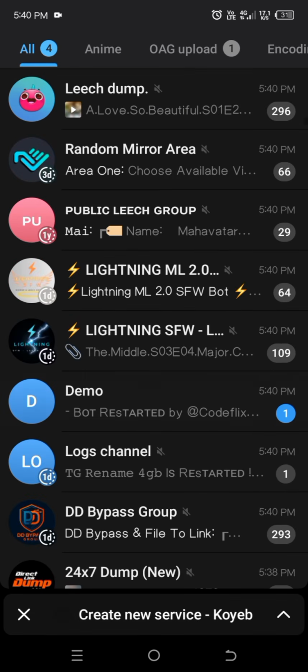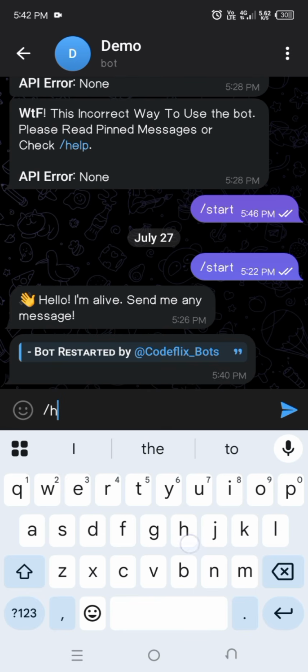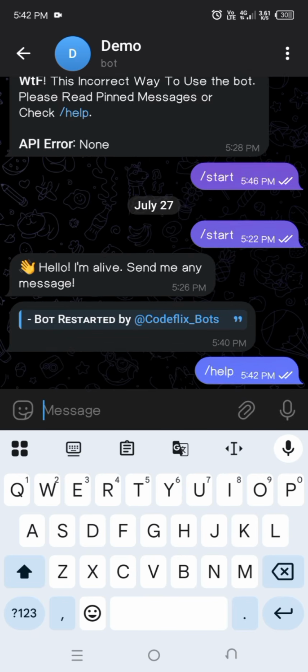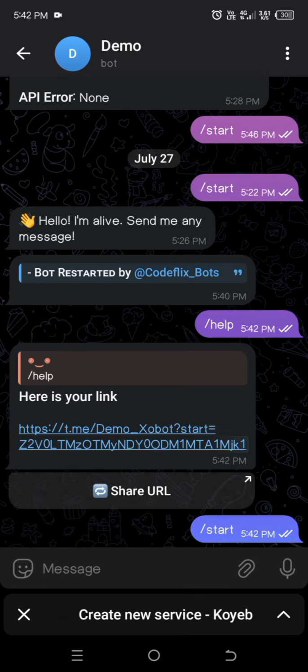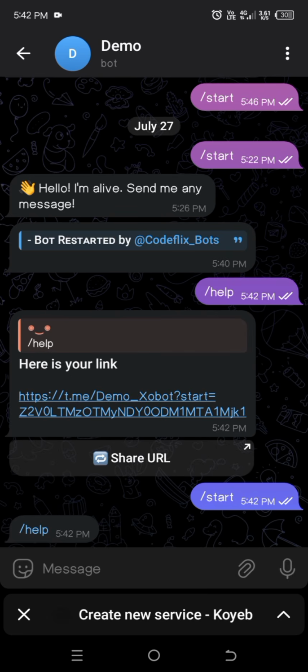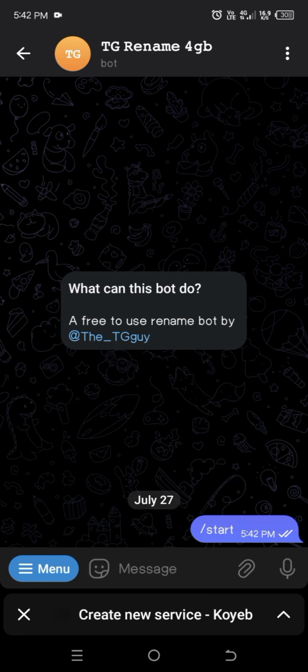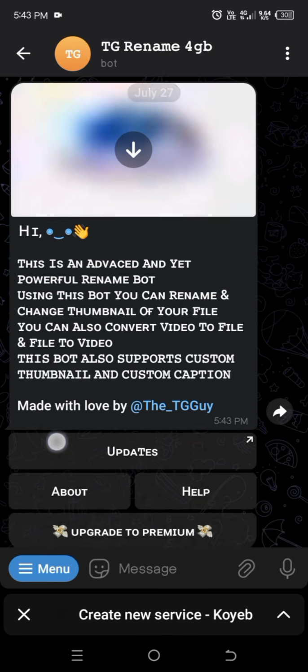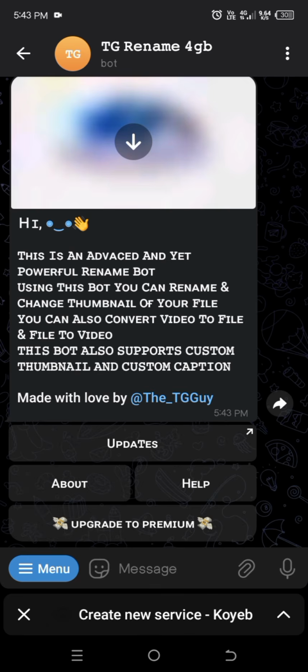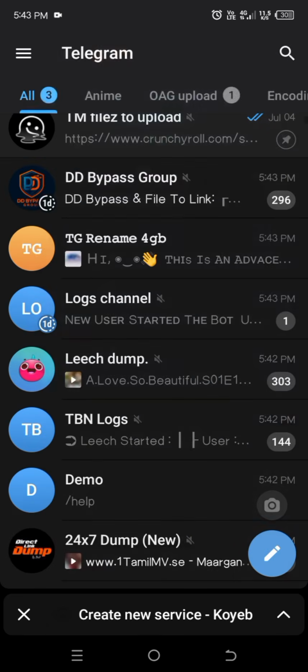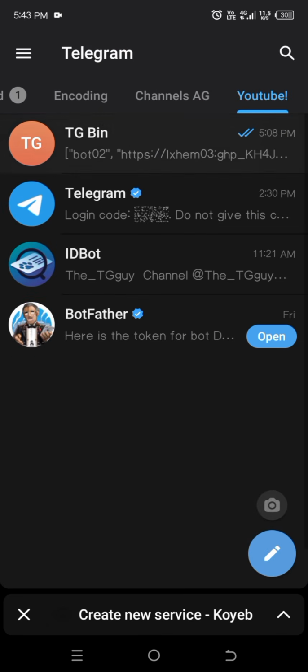Here's my first bot, it's a file store bot. And you can see that the bot replied to the command and works fine. So, let's check the second bot, which is a rename bot. The bot replies to the commands and works fine also, so both of the bots hosted on Koyeb using BotCluster are working perfectly. And now for the app URL we copied.